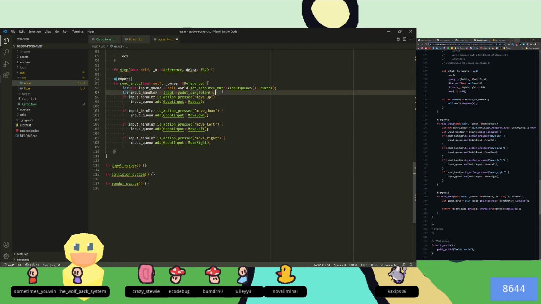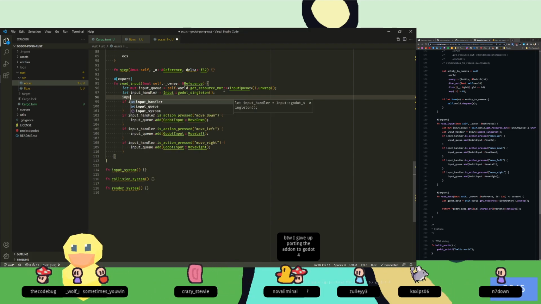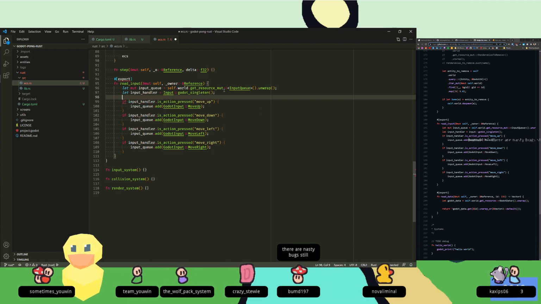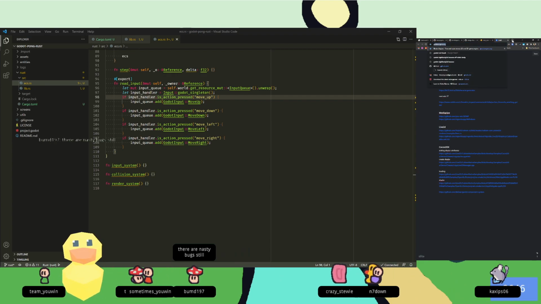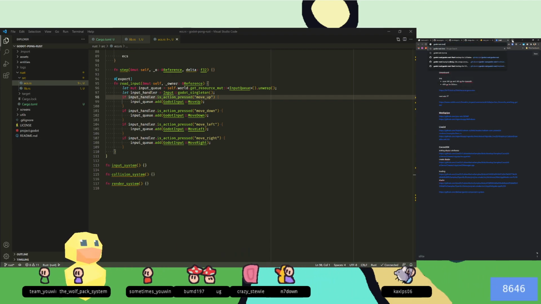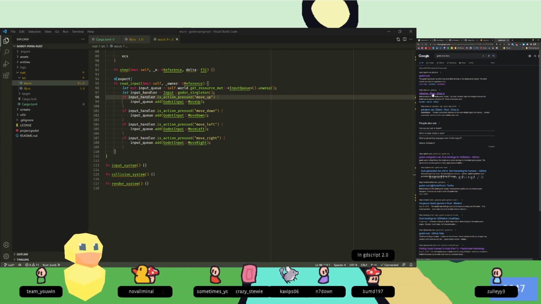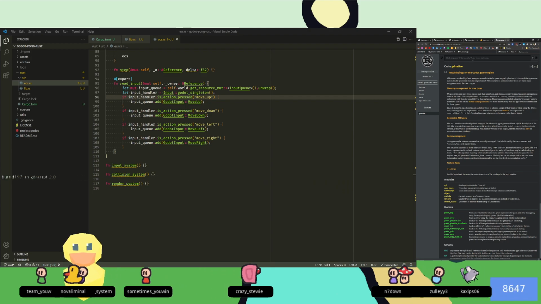Let me see. So this is the input Godot singleton. Do we have input handler? Oh no, okay. Let's look up the docs. Okay, I'm porting the add-on to Godot 4. There are nasty bugs still. Yeah, I believe that. It's tough.